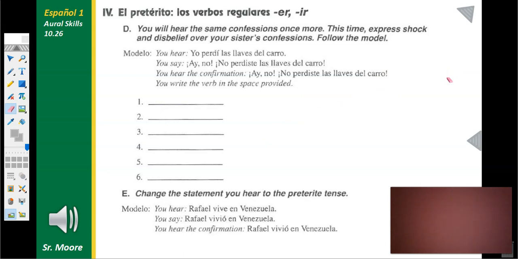Ejercicio E. Change the statement you hear to the preterite tense. Modelo. You hear: Rafael vive en Venezuela. You say: Rafael vivió en Venezuela. You hear the confirmation: Rafael vivió en Venezuela. Número 1. Maritza recibe una carta de su amiga. Maritza recibió una carta de su amiga.